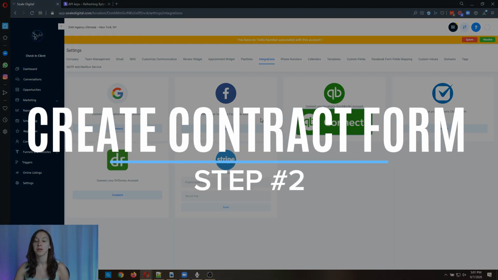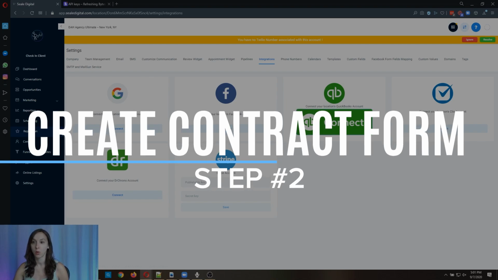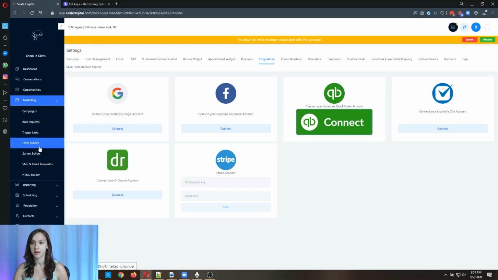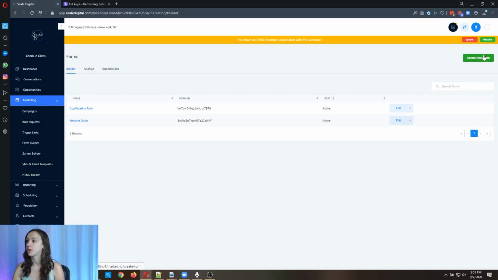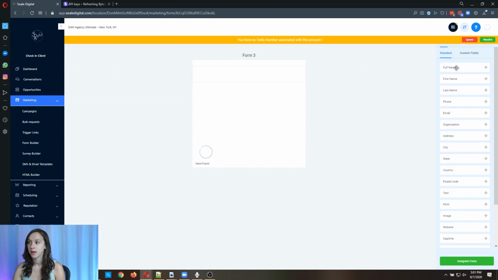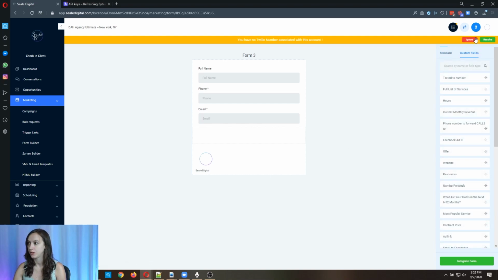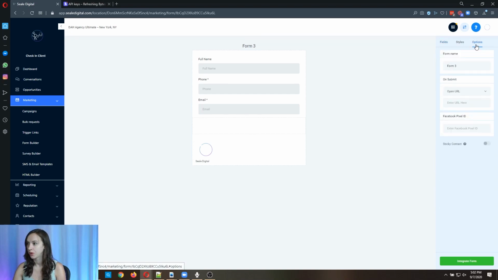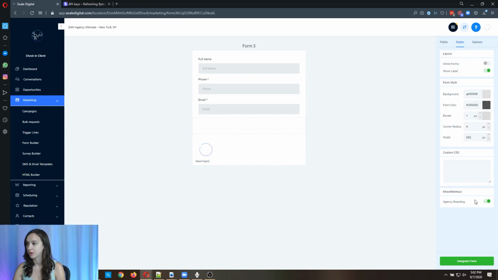Step two, you want to create your contract form. So we're going to go to Marketing and then Form Builder. We're going to click on Create a New Form, and we're going to get the full name. We're going to get the phone number. We're going to get the email, and we are going to go to Styles and turn off agency branding.